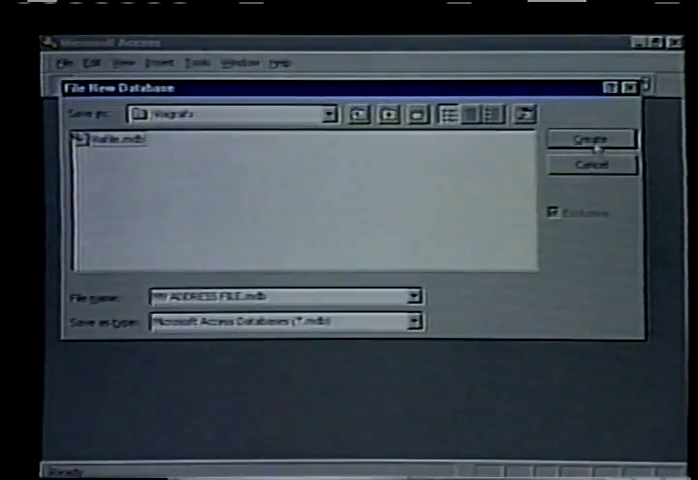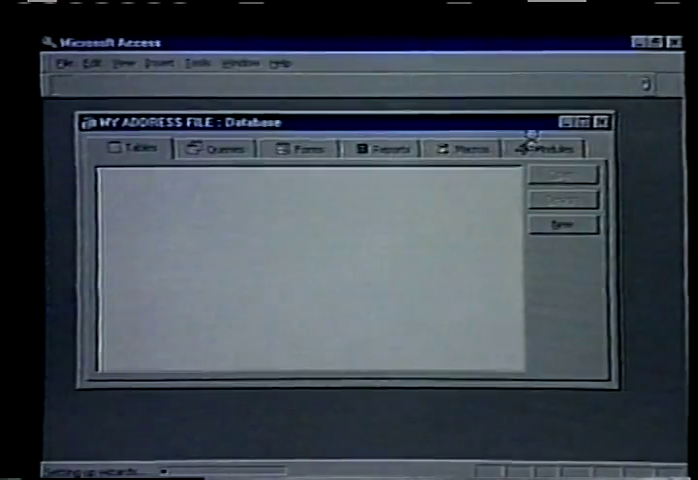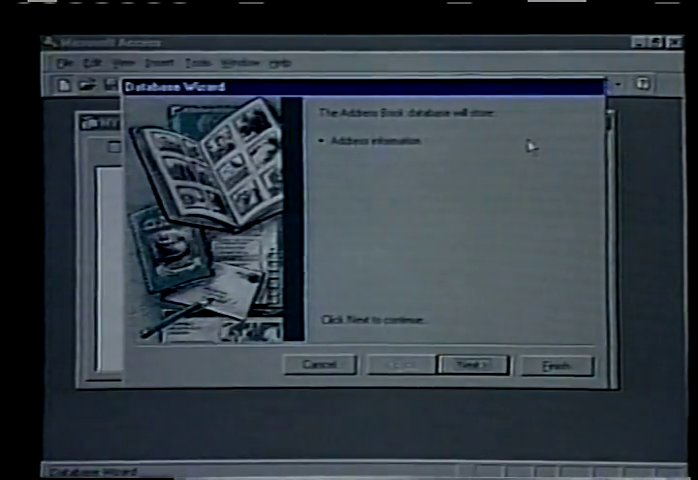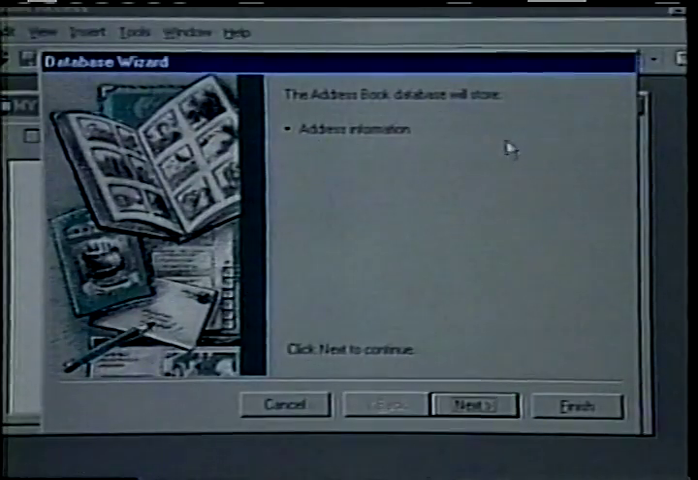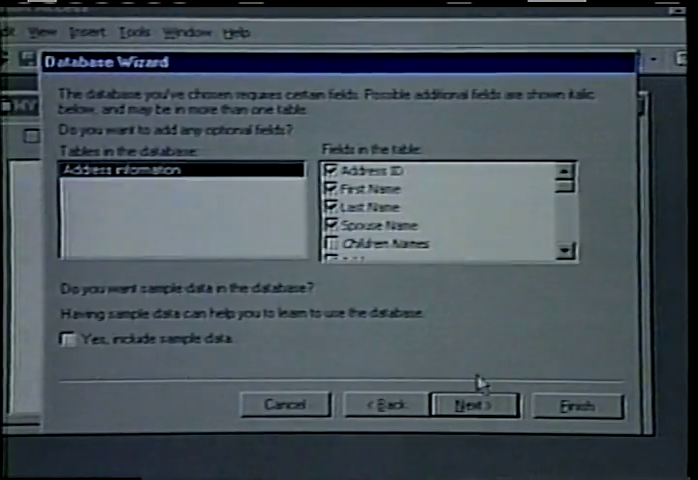Click the Create button to start defining the new database. The Database Wizard provides us with a series of dialog boxes that step us through the creation of the database. The first dialog box confirms the type of database we selected. We'll click the Next button to continue to the next box.